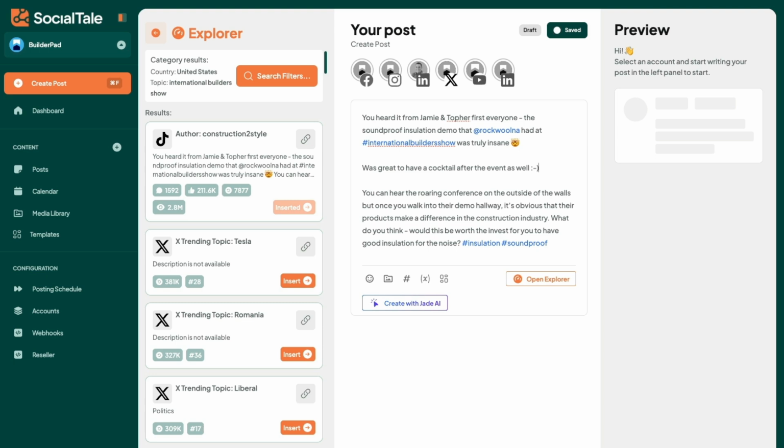So you can just add your own spin to it depending on what you did at the event. So really, really cool, guys. I can just start going through here.